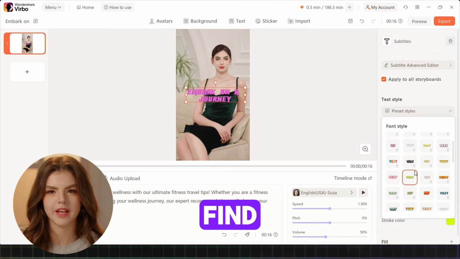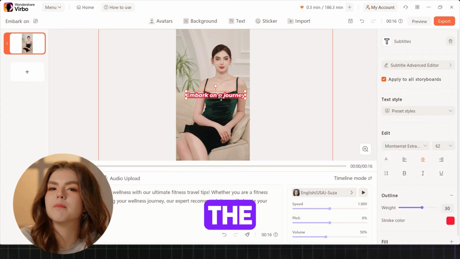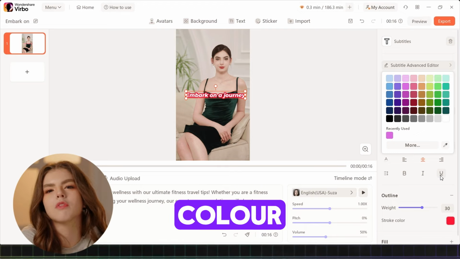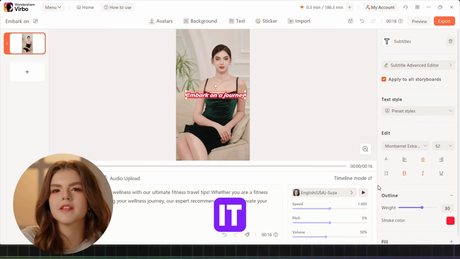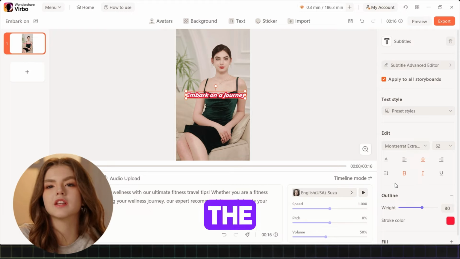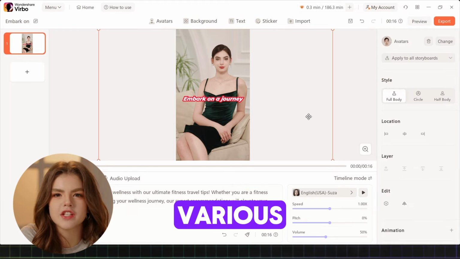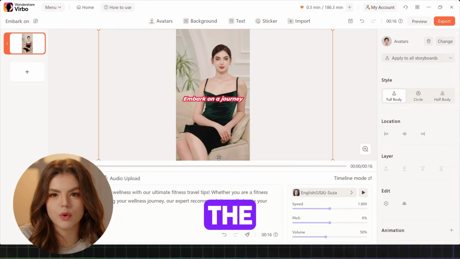First, you'll find many preset styles. I'll apply this one. Then, if you want to change the background color of the subtitles, you can do that from here. Just choose the color. Okay, you can change the text color. Make the text bold and italicize it. Align the subtitles in the center. Change the font style and much more. There are various customization options available to ensure your subtitles look exactly the way you want.